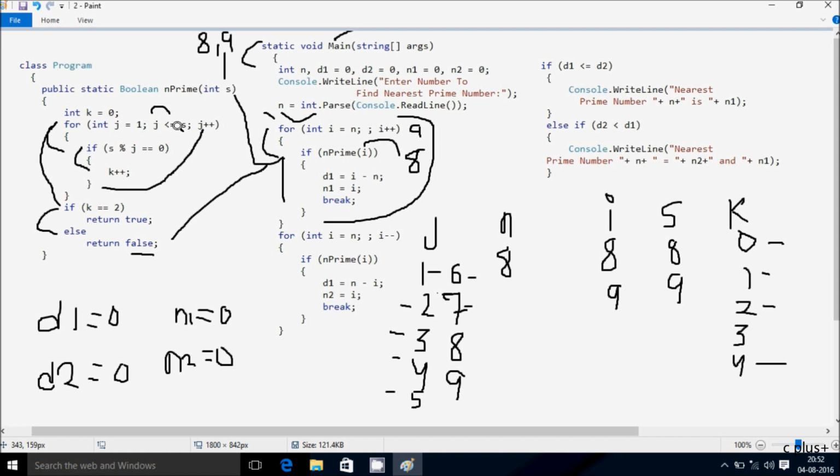Hereafter 7 less than or equal to 9, the condition is true, so that s mod j. So the s value is now 9, 9 mod 7 double equal to 0, the condition is not true, it does not coincide. Hereafter j increases, so j is now 8. Check the condition 8 less than or equal to 9, the condition is true, so that coincides. So 9 mod 8 double equal to 0, the condition is not true, j increases. So j is now 9.